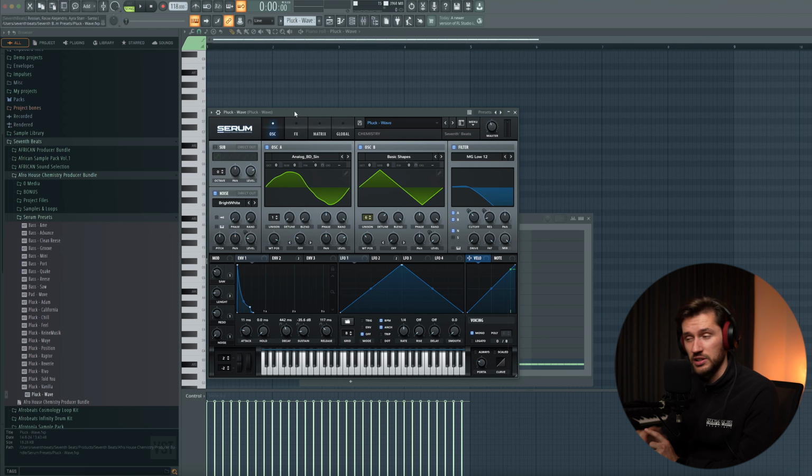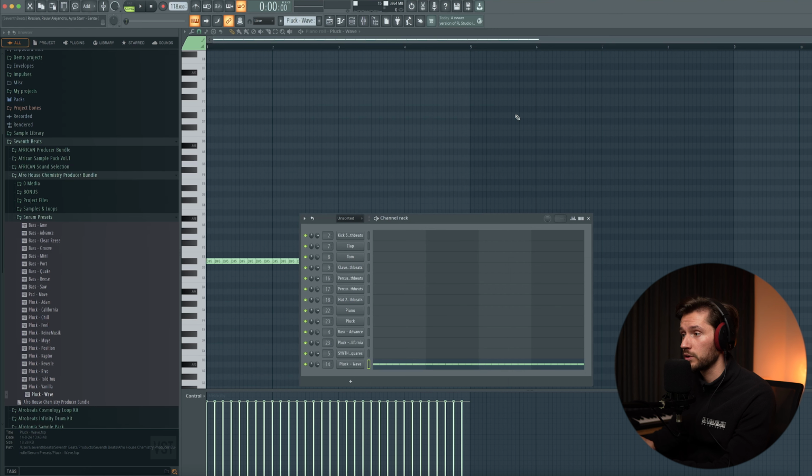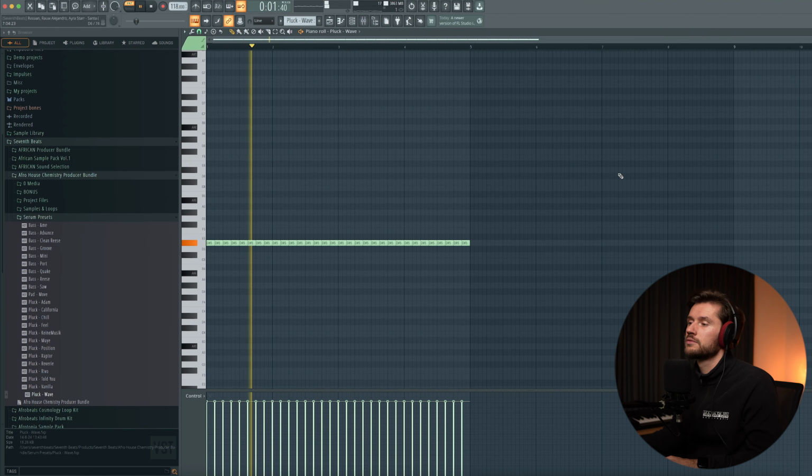I've opened up the preset in Serum. All the presets are, by the way, compatible with all DAWs, so you can use it in Ableton or Logic. And this one sounds like this. It basically sounds like a tom, something like that. It sounds very, very cool. And it sounds like this. And it's playing in D.